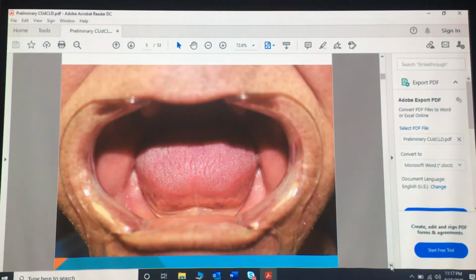So this is one of my clients. I'm trying to get the expander in there to take a picture, but you can see how that tongue, through tooth loss, just falls into the neutral zone. The cheeks fall in on top of the ridge, the tongue falls over the ridge.